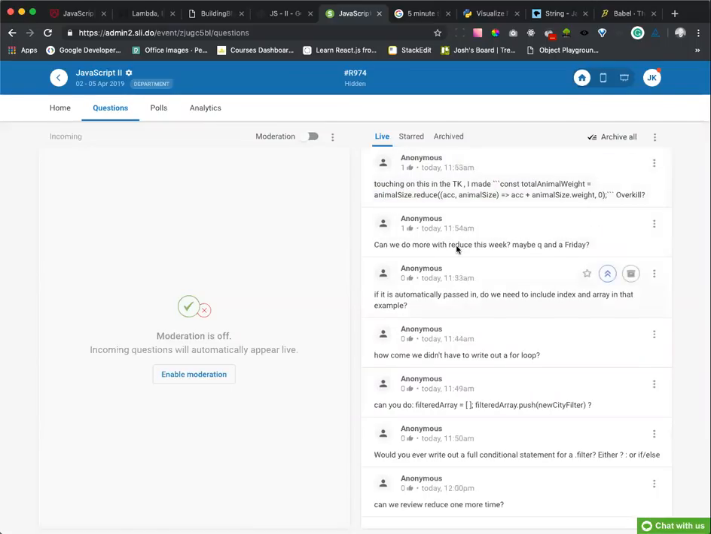Touching on this in the training kit, I made const totalAnimalWeight, reduce, accumulator, animal, size. Okay, animal accumulator plus animal size weight. Overkill? No, that looks great. That looks great.